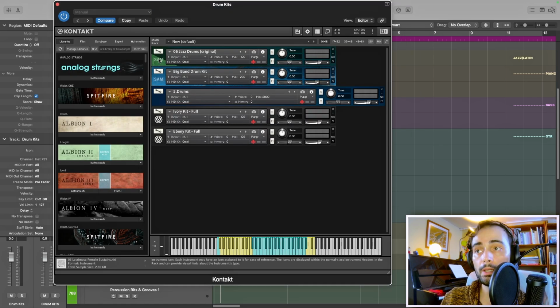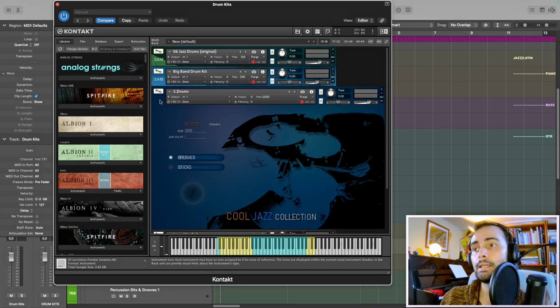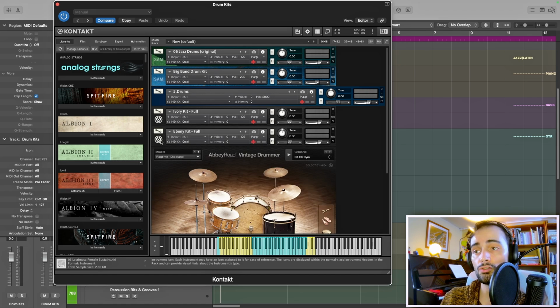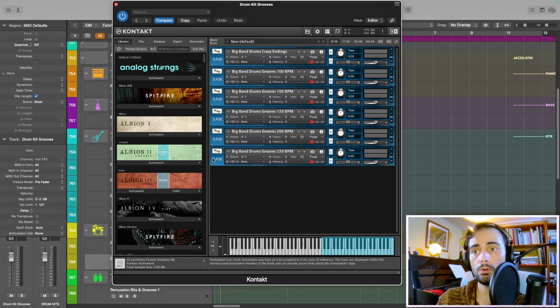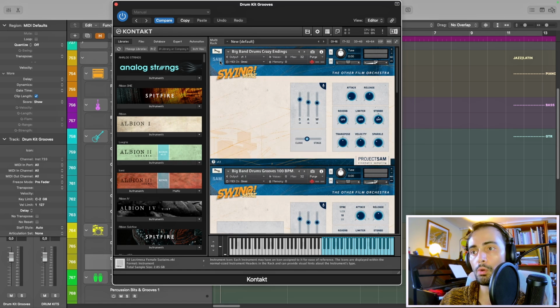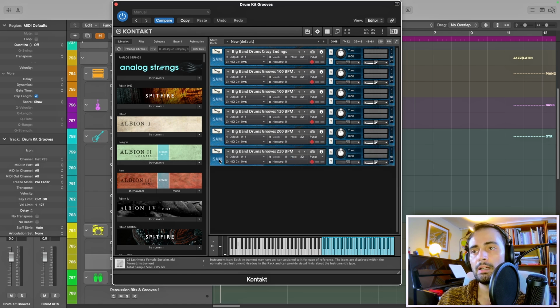As far as drum kits go, I've got the 2 drum kits by Swing and Swing More, then the drum kit from the Cool Jazz collection, and finally a vintage drummer from the Abbey Road collection. Also, same as before, I've got a bunch of patches dedicated to grooves, in this case jazz grooves. I find them very useful to jumpstart your arrangement, to have a template to build on top of.